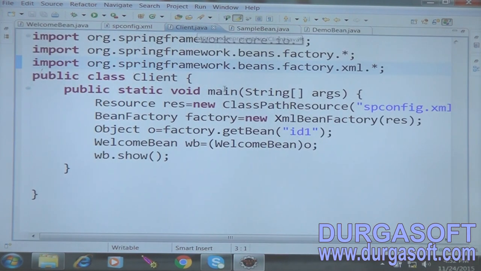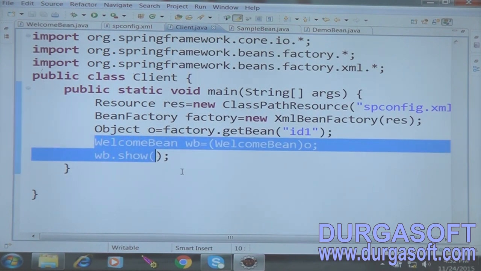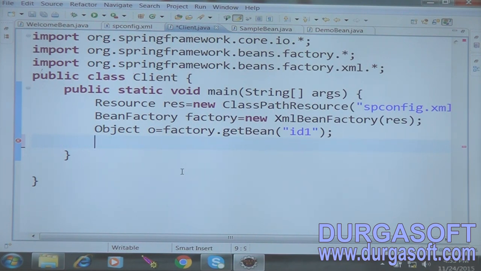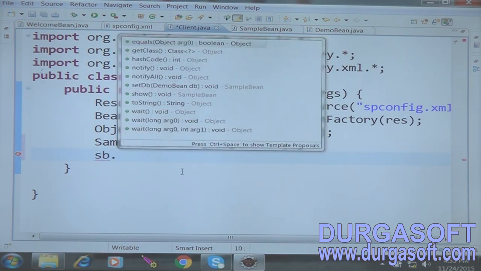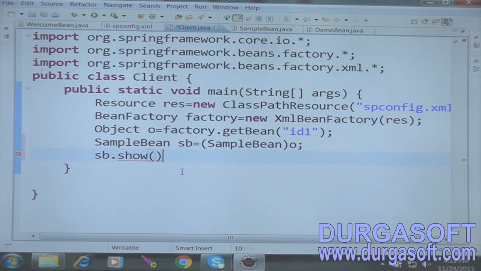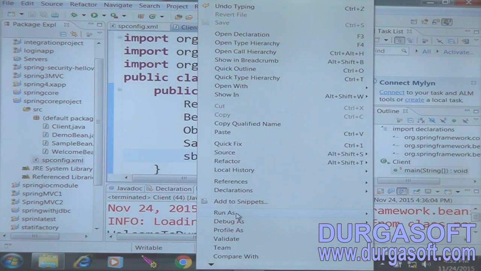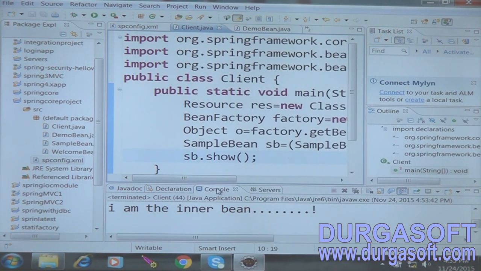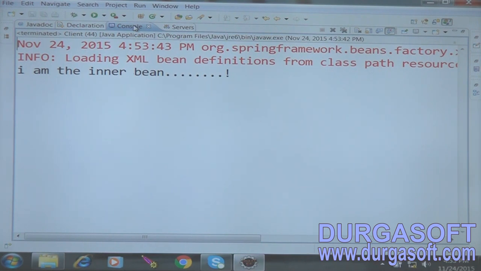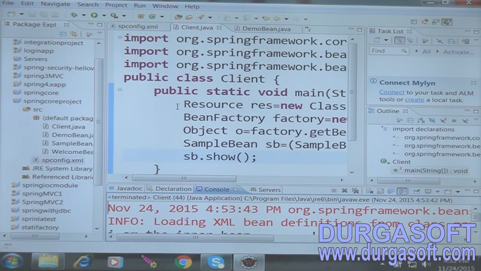Now go to the client application. In this client application, we can make a request factory.getBean of id1. Then next, we need to typecast to SampleBean: SampleBean sb = (SampleBean) of that. Then sb.show. That's enough. Now we can right click on this client application, run as Java application. We are getting what? "I am the inner bean". Like this, we can inject the inner beans as well as outer beans inside our application.